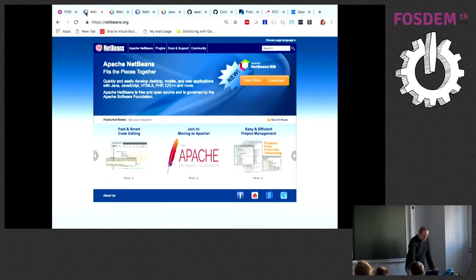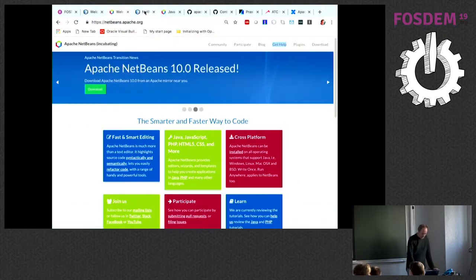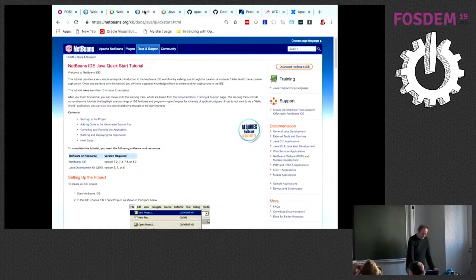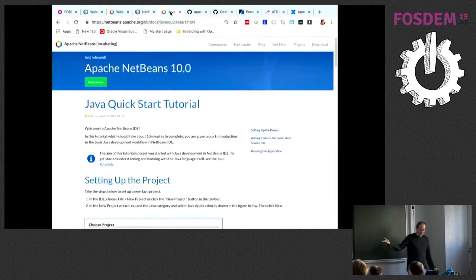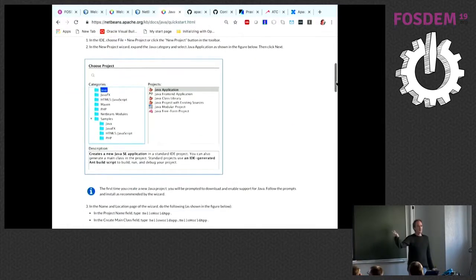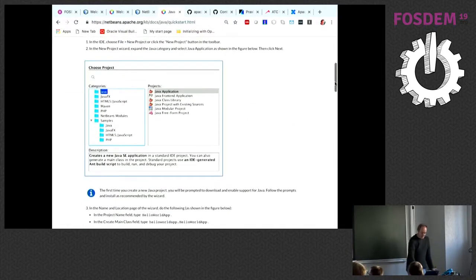So here's the new site, and so for example, we're moving tutorials. So here's an old tutorial on the netbeans.org site, and here is that same tutorial on the Apache NetBeans site, and the best thing about it is it's now in AsciiDoc. Logically, but NetBeans has this long history with everything in HTML. But the really cool thing is everything is on GitHub.